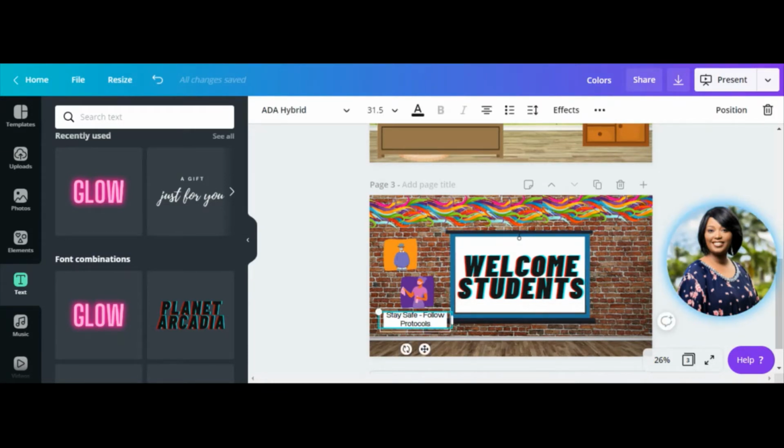Now I want to group these because I want to move this over. So we're going to press the text, press shift, and then press the back image. And then we're going to use group. Remember that we did that with the borders, because I want to move this over slightly. I'm going to do the same thing with the pictures and the square.